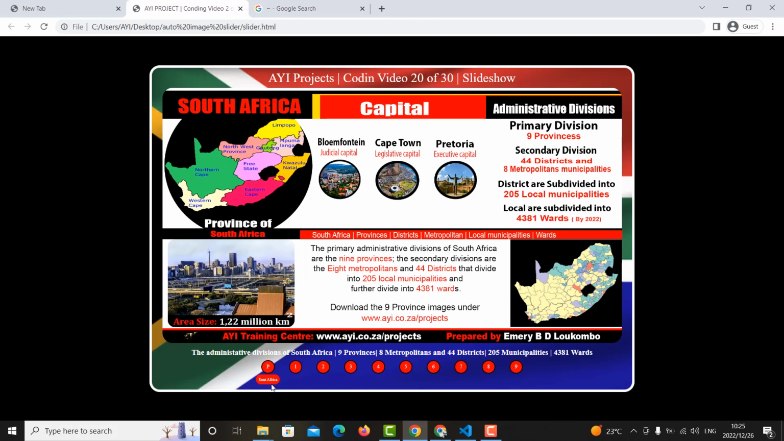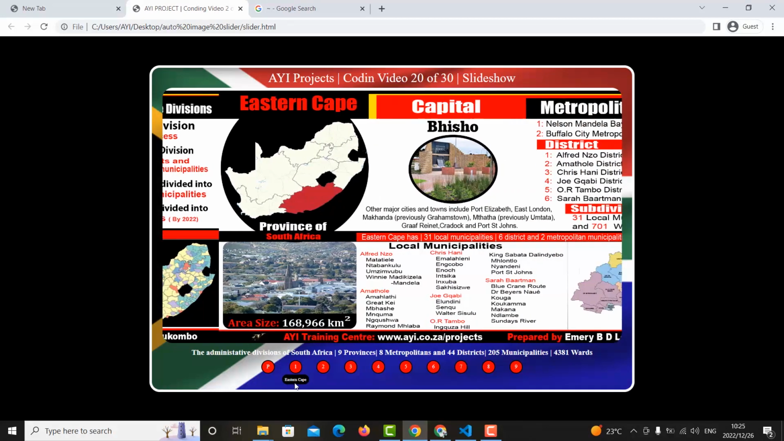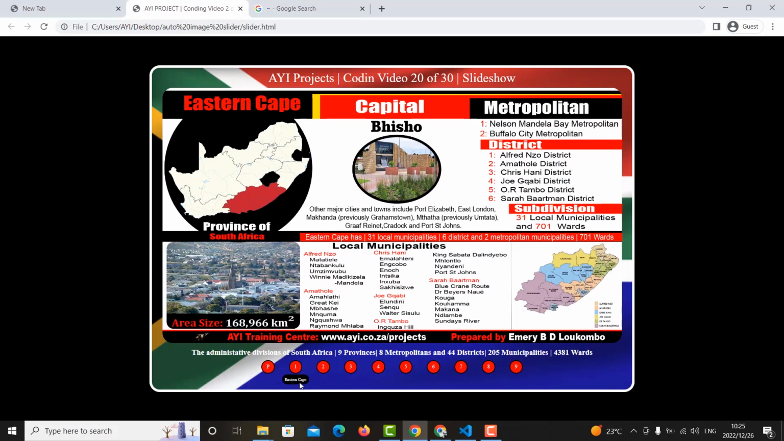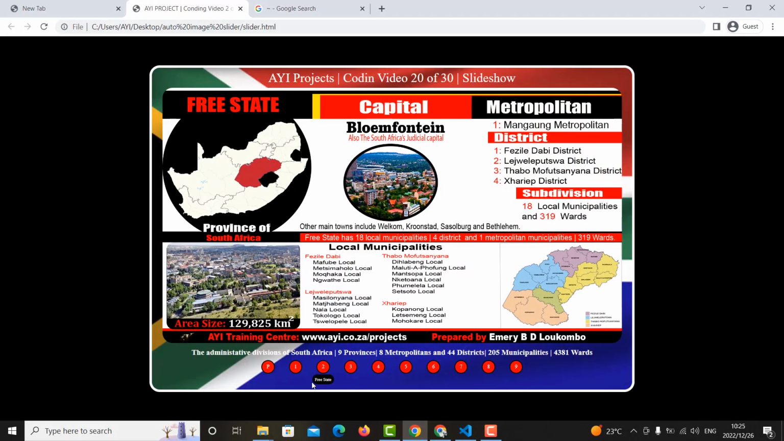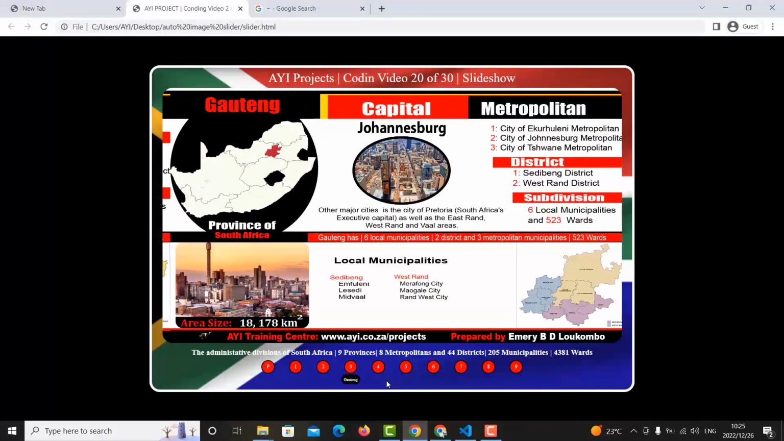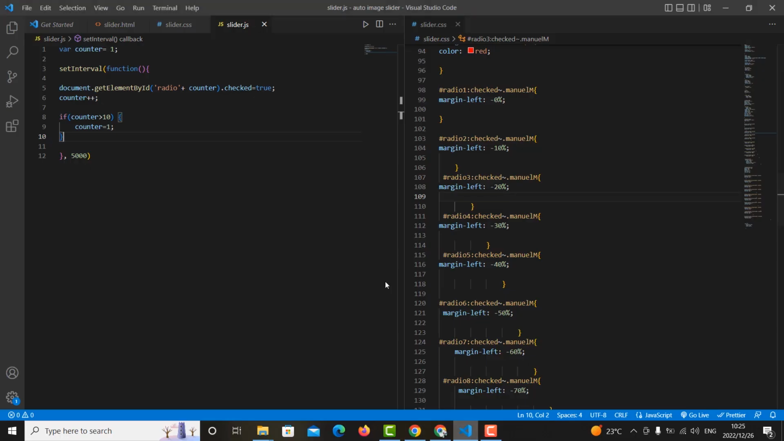South Africa, Eastern Cape. 1, 2, 3, 4, 5, and then we go to another one at 5 seconds. So now it's up to you. Here you can control your speed. Just remember, 1 second is 1,000. If I want 10 seconds for each image, I'm going to come here, put 10,000 and save.